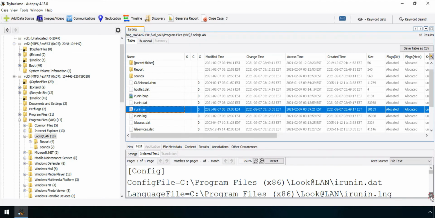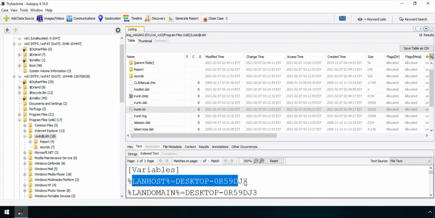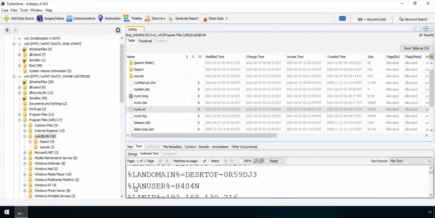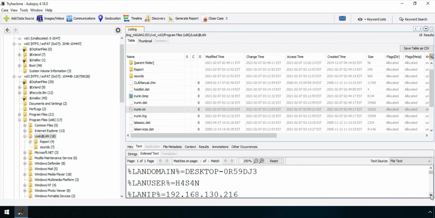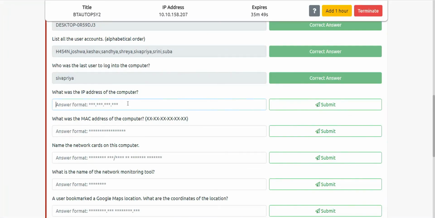As I said, we will be looking into the log file. Let's scroll down. Here you can see the LAN host with the name desktop, which was the computer name we entered before, and the LAN domain, and the LAN user also, which is the user conducting the internet access at that time. And here's the LAN IP. As you can see, 192.168.130.216. So let's write that, because that is the IP address.